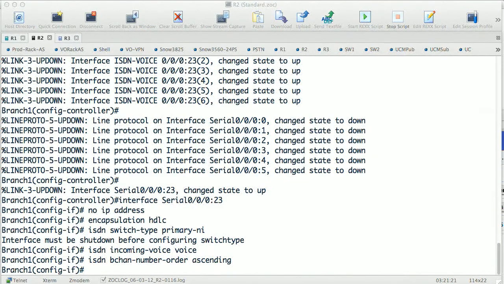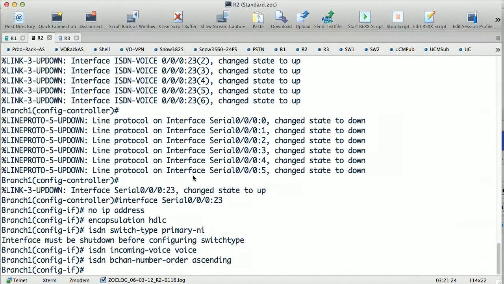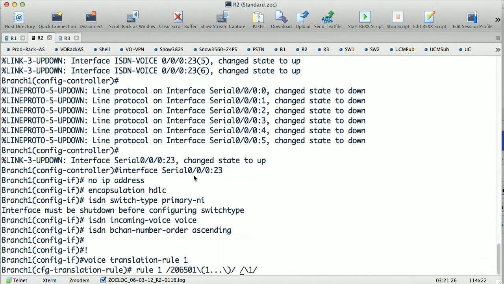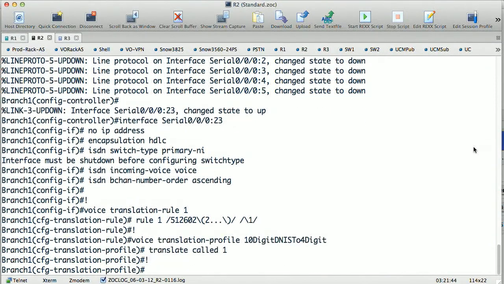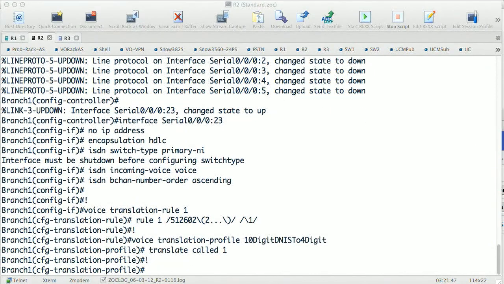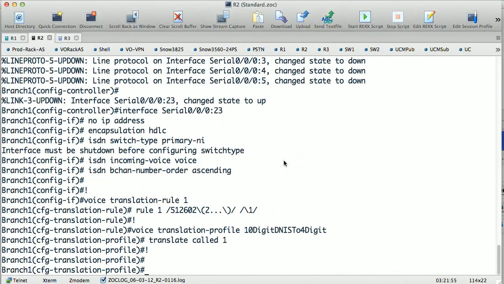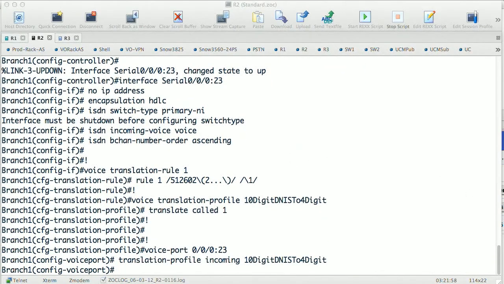I'm going to need that voice translation rule, although the voice translation rule is going to have to be different. Why? Well, my extensions begin with 2, but my PSTN number isn't 206, it's 206.501, it's 512.602. So that's the rule for over here. I'm going to paste that profile in. Then I'm going to come down to my voice port and paste the translation profile.